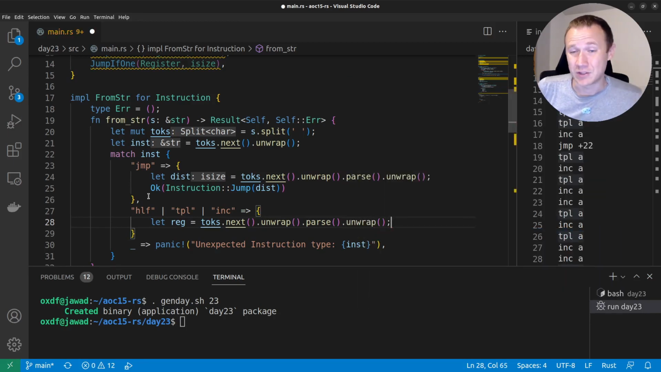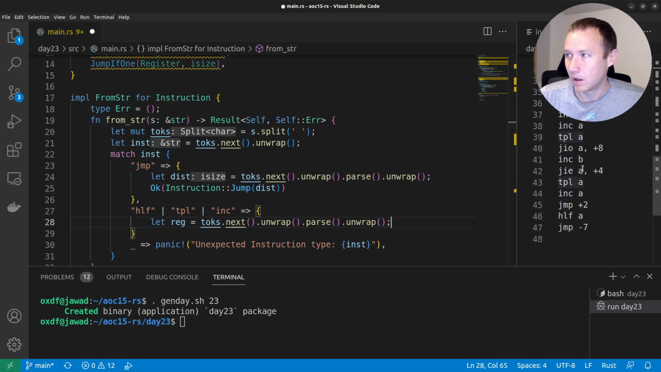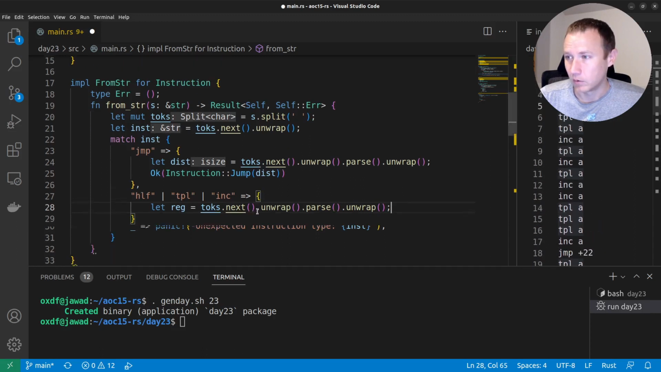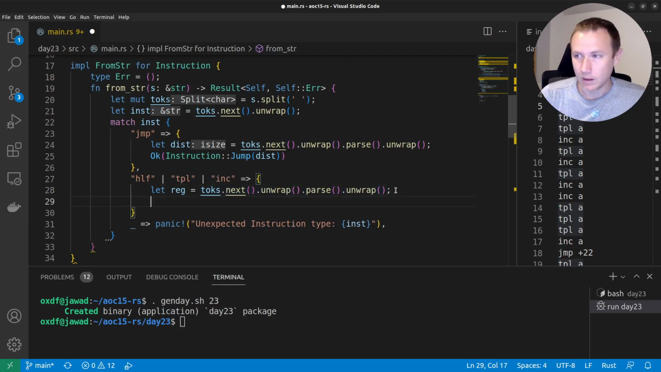Well, we want reg to be a register, and we've just said we want to be able to parse a token. So in this case, it's going to be like an A. And for these, it's basically going to be a letter, right? So we need to add a parse function that takes a string and turns it into a register. So we'll do that. We'll come back to that. But we can continue a little bit here.